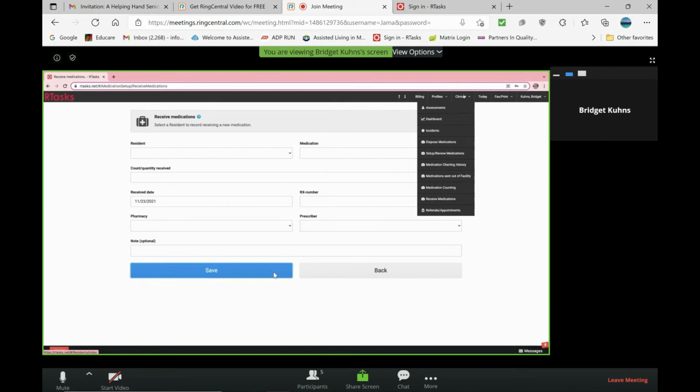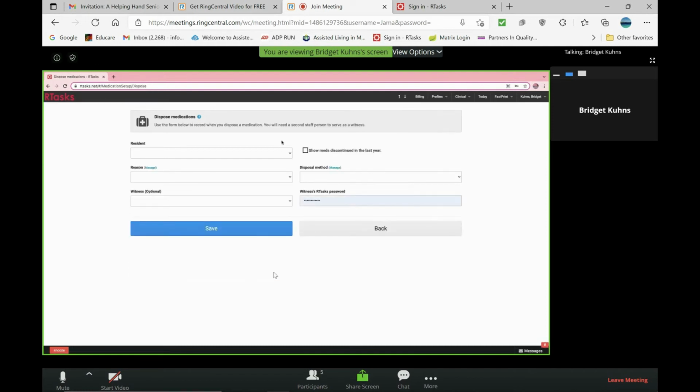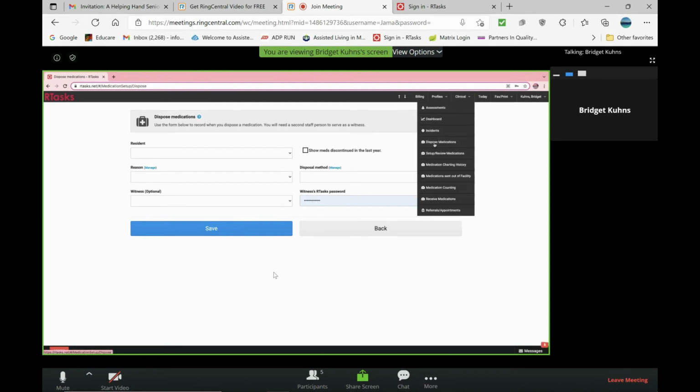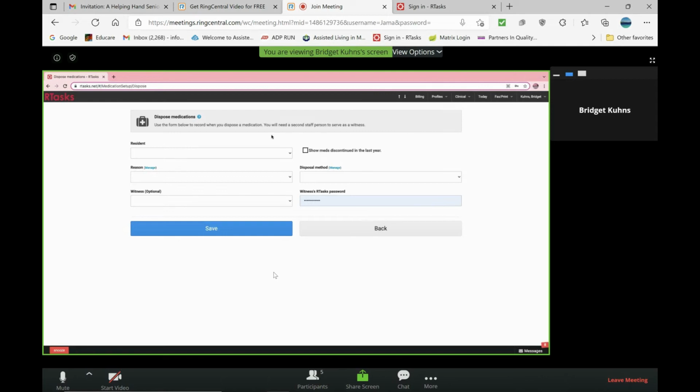The other thing, as far as medications go, is disposing medications. Maybe I have a pill that fell on the floor and I'm not going to be giving it to the resident. I'm assuming you have a policy in place of how you dispose of medications, and there's a way you can document that in the system. Up under clinical, dispose medications will bring you here. I would choose my resident that I am disposing the medication for.